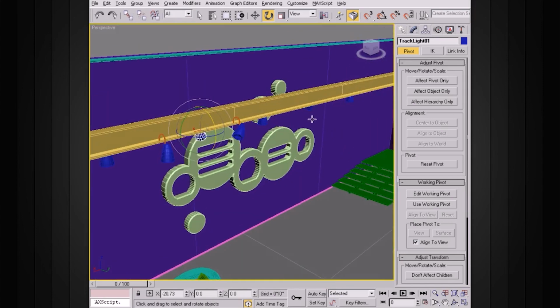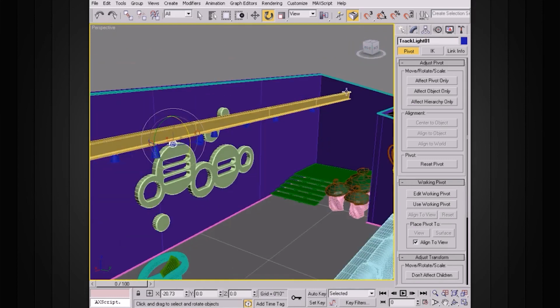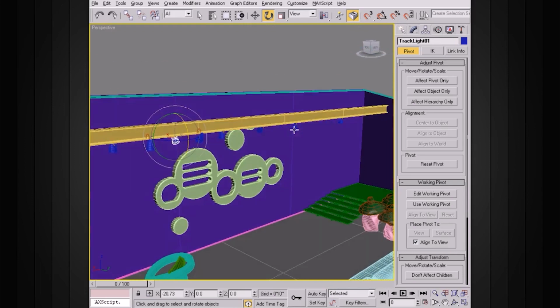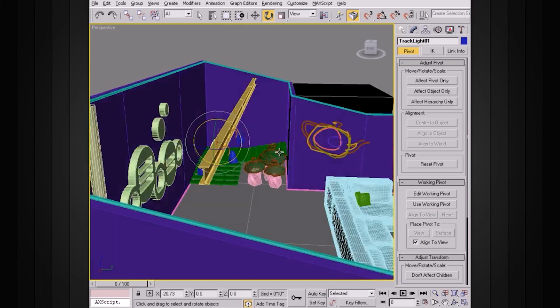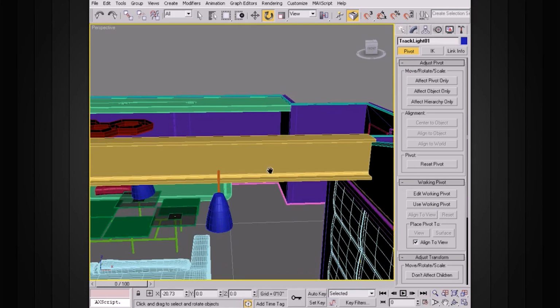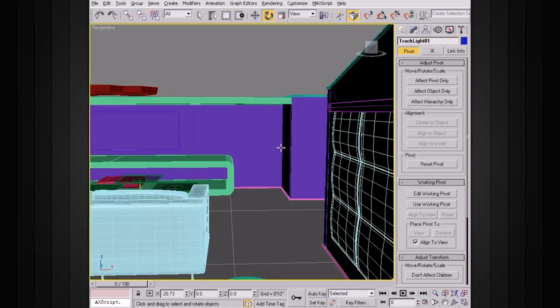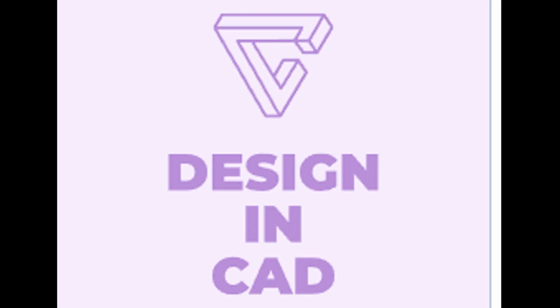So now it's just a matter of scattering these along this track however you want to arrange those, and then going in and rotating those just a little bit. All right, so that's the track lighting. In the next lesson, let's go ahead and add a lamp. We're in lighting mode right now, so let's add a floor lamp in here for this little alcove. Okay, so we'll go ahead and do that in the next lesson.